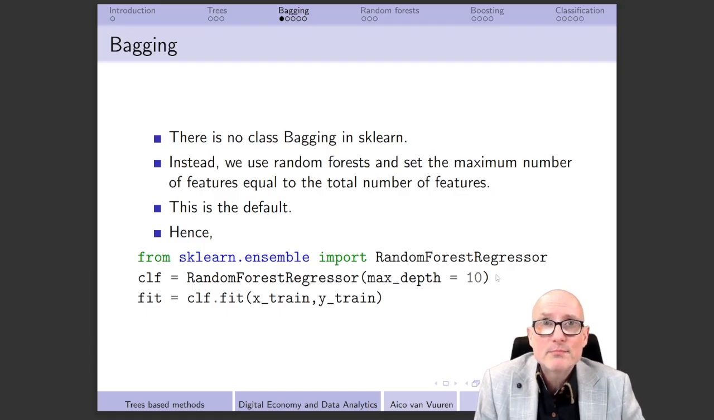Now, a very special thing that we can say about bagging is, even though bagging is a well-known method in terms of machine learning, we should realize that in sklearn there is no class called bagging. And the reason behind that is, as already been explained during the lecture series, in fact bagging can be seen as a special case of random forest, because at the moment that we're going to do random forest, the maximum number of features is going to be equal to the total number of features that we have in our data set.